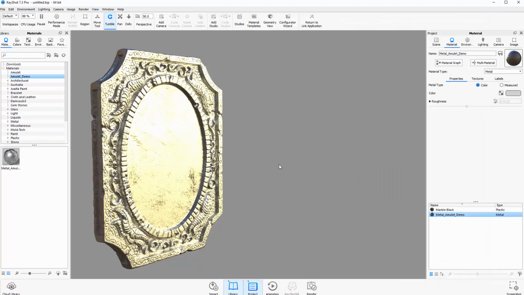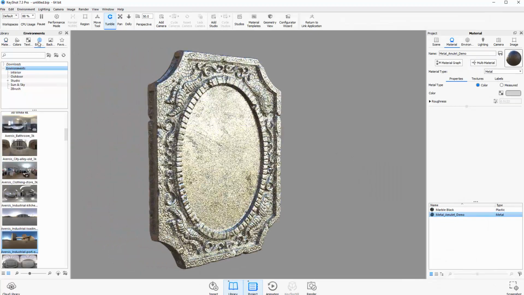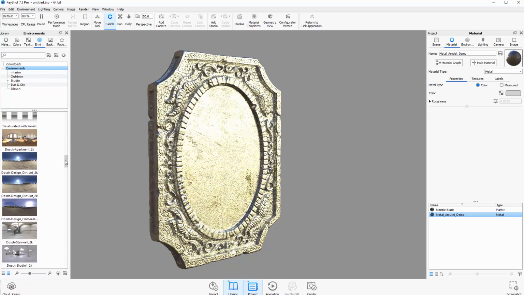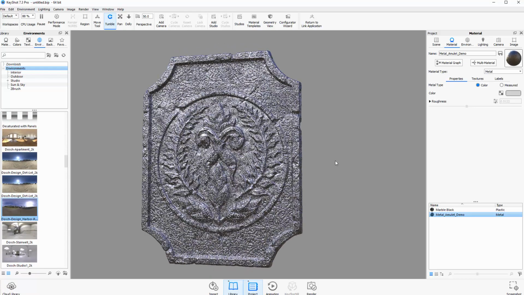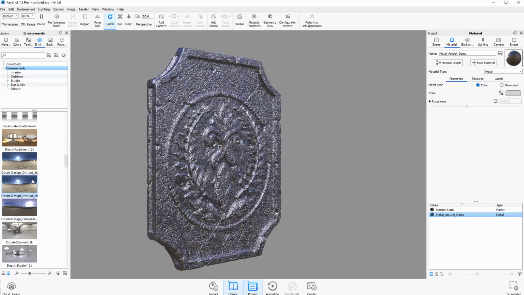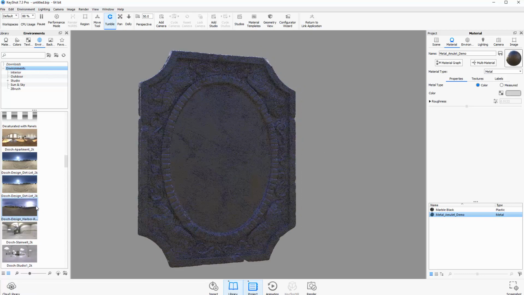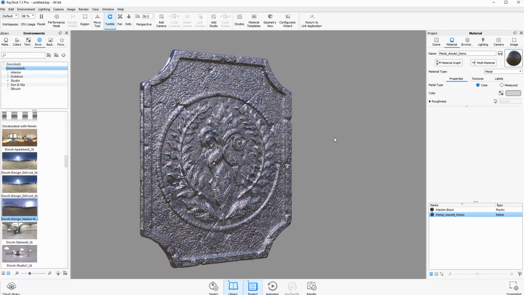One other thing I think I'm going to do is I'm going to use a different HDRI map. I think this one maybe is just a little bit too bright. I'm going to go down through here. I think this might be pretty nice. Let's take a look. This could work. We'll play with this a bit.